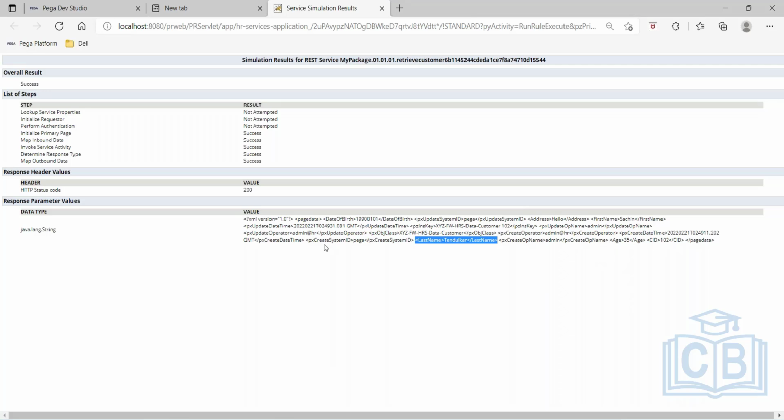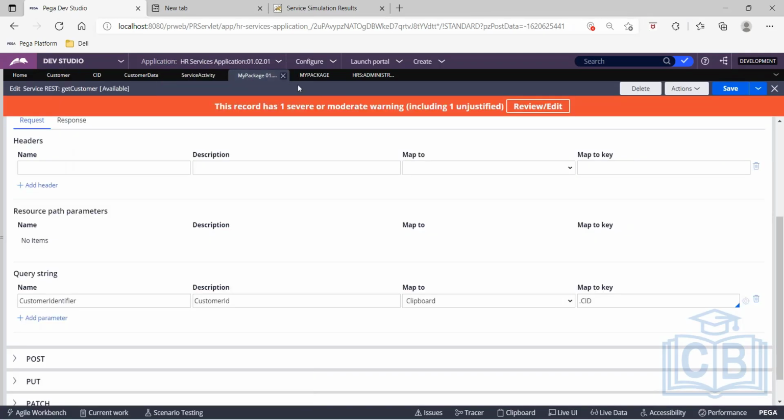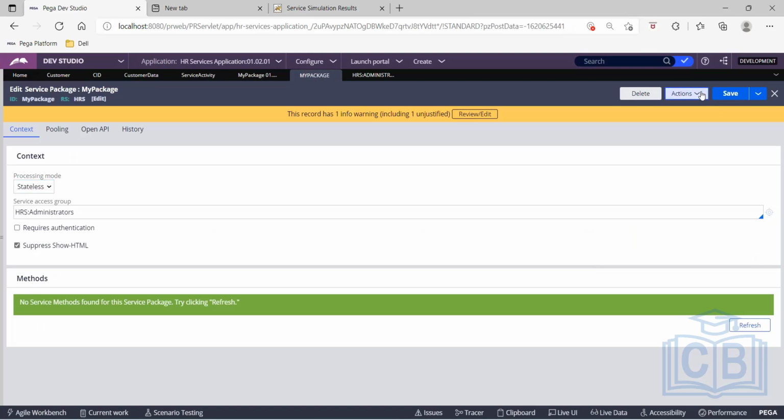Yeah, so can I say using my service REST, I gave an input and accordingly I've got the entire record as an output. Yes. So is this clear? Were we able to retrieve an entire record of customer data using a service REST? Yes. So now if I go back, look at my service package. I would like to refresh this.